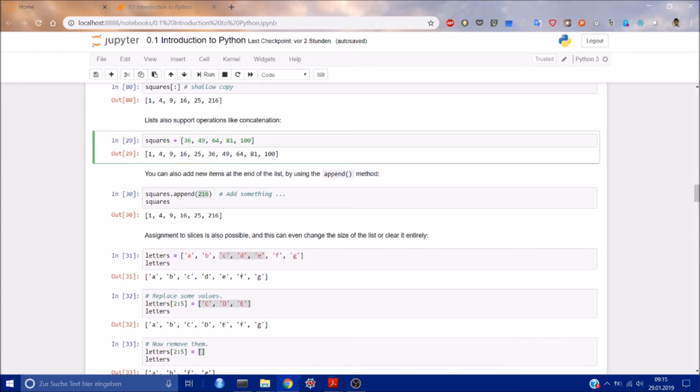Lists also support operations like concatenation, and we can easily concatenate with a plus sign and a new list. And all items in these two lists are concatenated within one list.